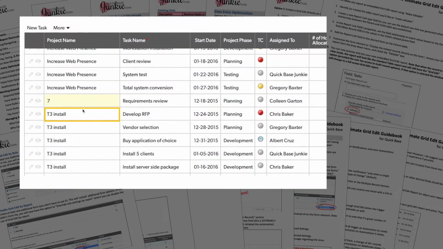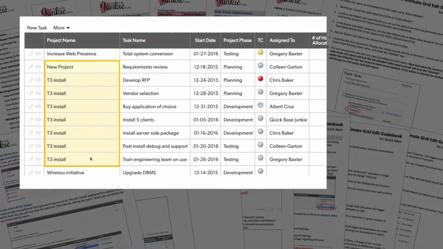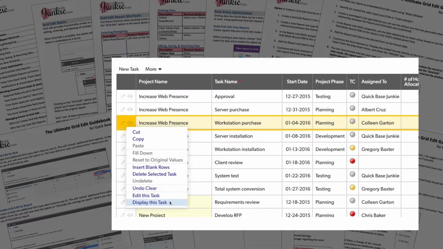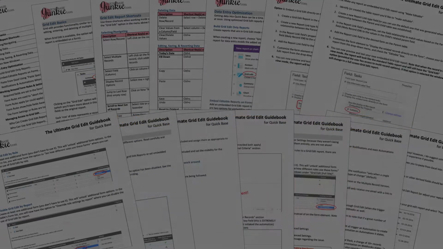I use Grid Edit just about every day to help me get my work done fast, but it took revealing its mysteries to realize the benefit.